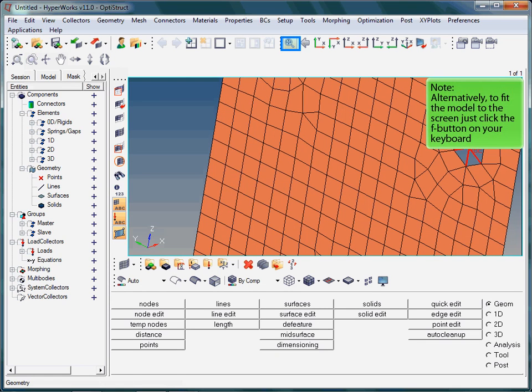If we want to rescale the model so that it fits into the window, click the highlighted icon, or alternatively, just hit the F button on the keyboard.